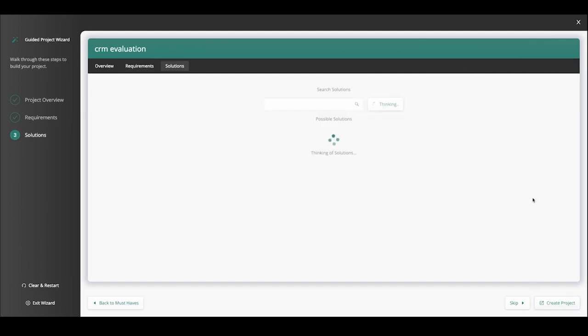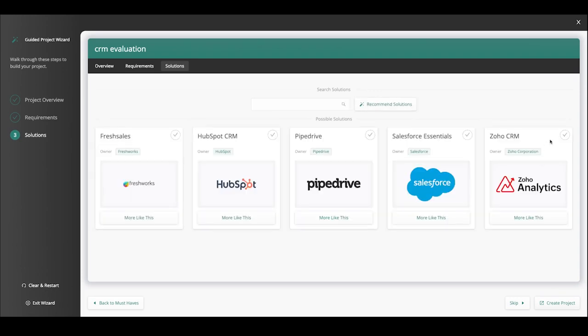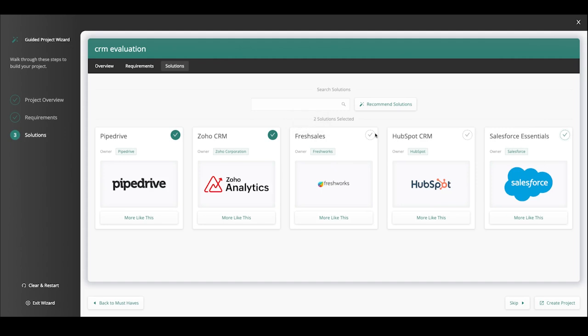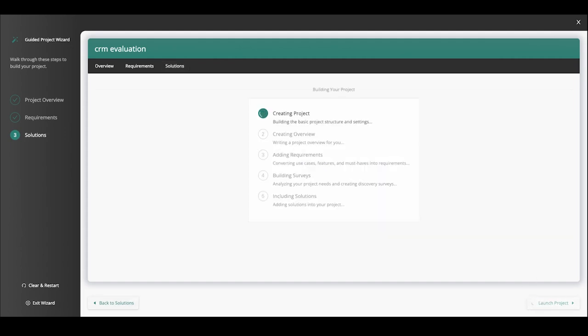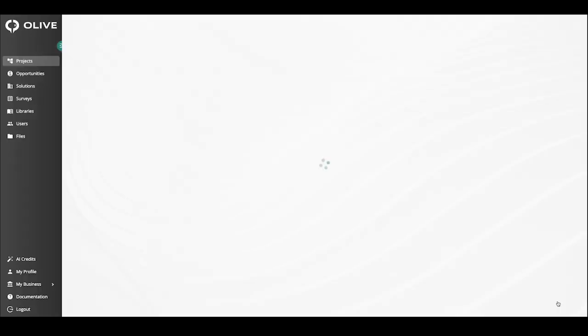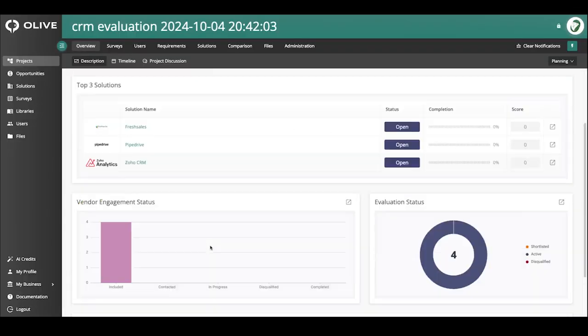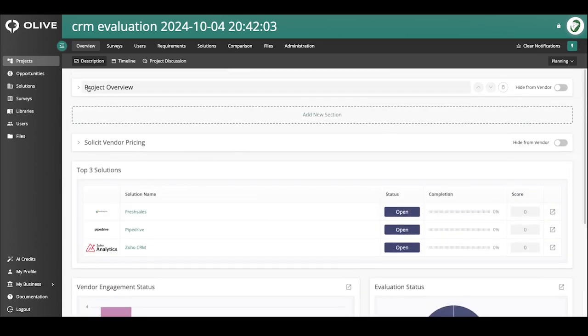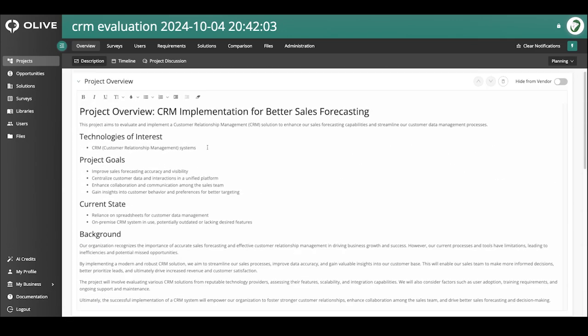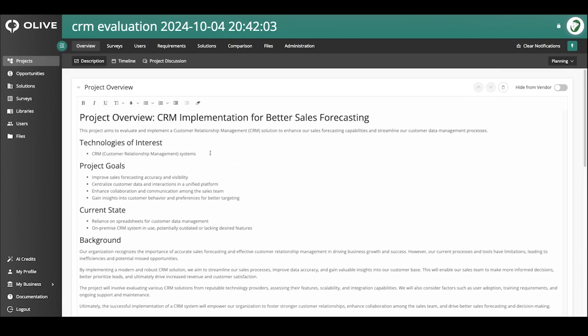It will then come up with some potential solutions for this particular RFI, RFP, or simply research. So we can select a few that we like the look of, and then we can hit Create Project. Once a project is created, we hit Launch Project, and we're into the evaluation. We'll see some basic stuff on the dashboard, top solutions, vendor engagement status. We have a project overview that's written just in case anybody that gets invited needs an overview.